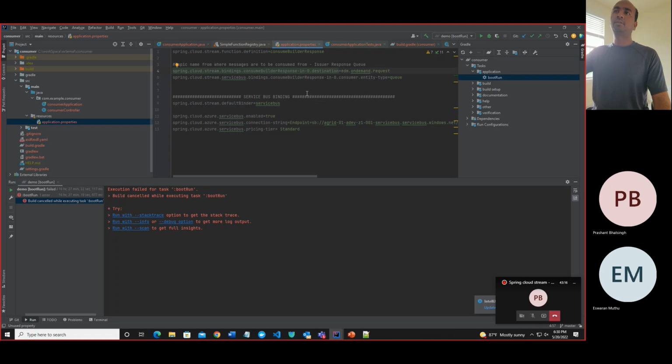As I mentioned, if there are multiple partitions, each consumer group pointing to its own corresponding partition can be defined. We can give the corresponding index number there. Destination is basically pointed to the same queue, and the entity type is queue.